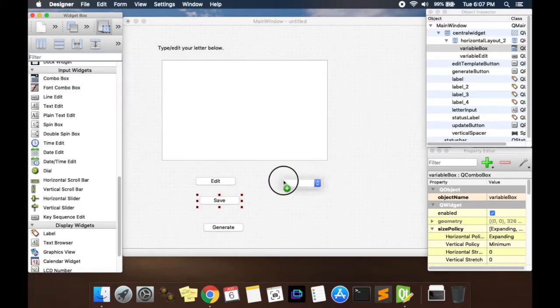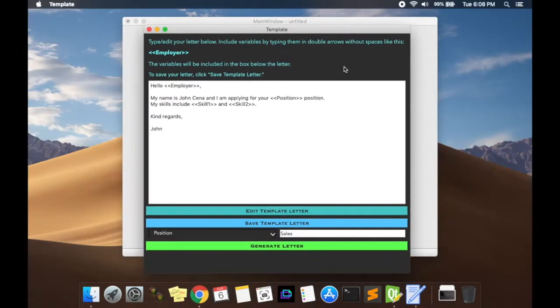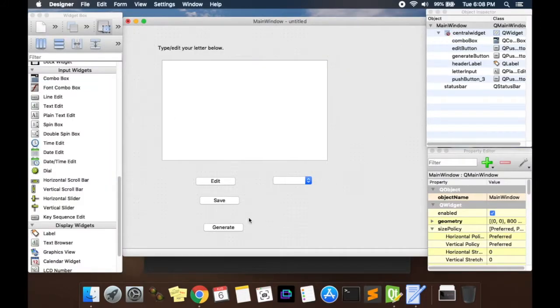So what is a combo box? A combo box is basically those scrollable menu boxes that you use often. So this is the actual application. So this is the combo box. This is what it does. It's just a pop down menu. Okay. So we're going to come back here and we have the combo box. Cool. That's good. And then what else do we have?